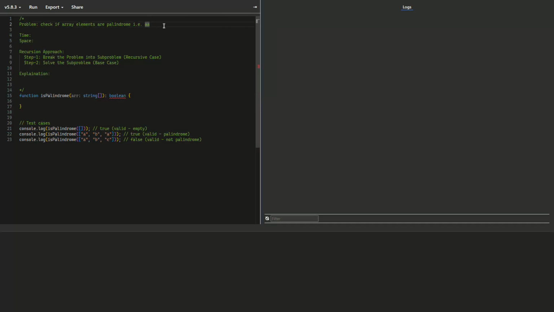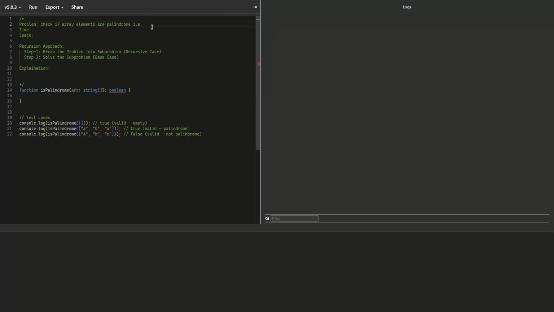Even if you have a single element, there's no left and right, so this element itself is left and right. So this is also a valid palindrome. If the array has no elements, you can still call this a valid palindrome, because there are no elements you can compare left and right to.